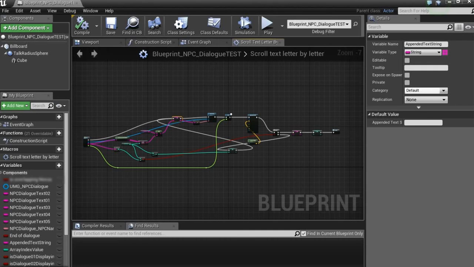I hope this has been helpful, and I hope that you guys will get those text dialogues working in your games now, because this is something that should have been shared a long time ago, and I wasn't able to find it, so I really hope this is helpful.